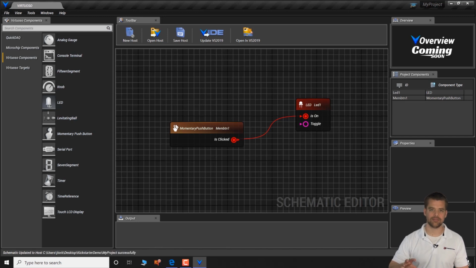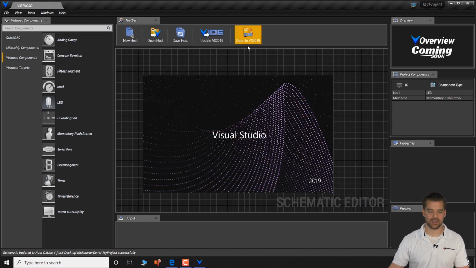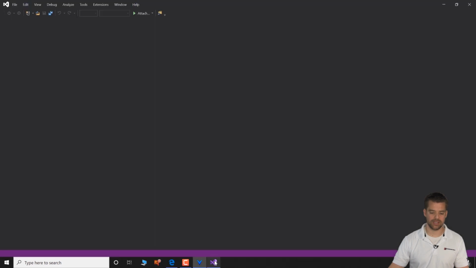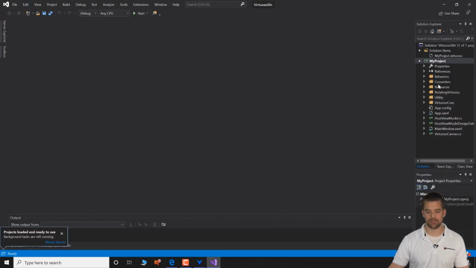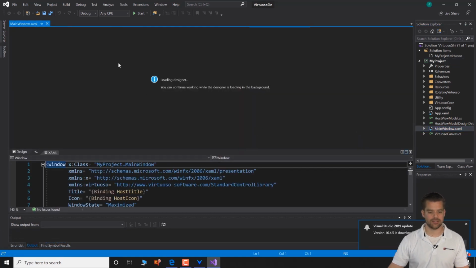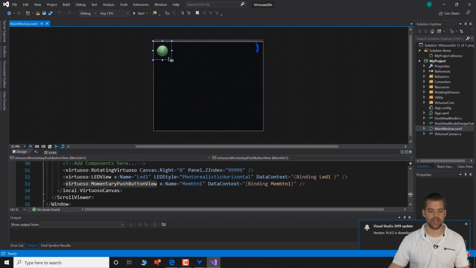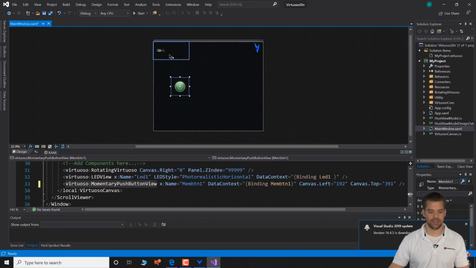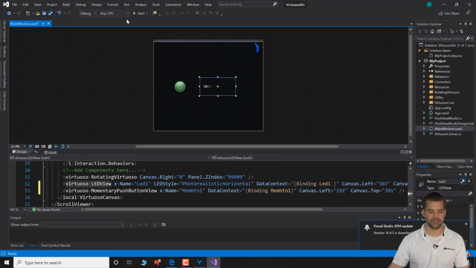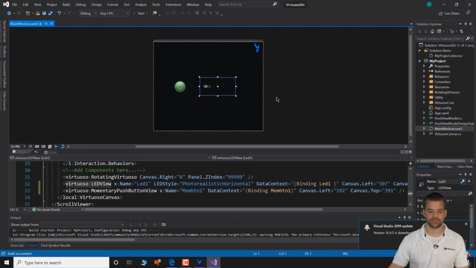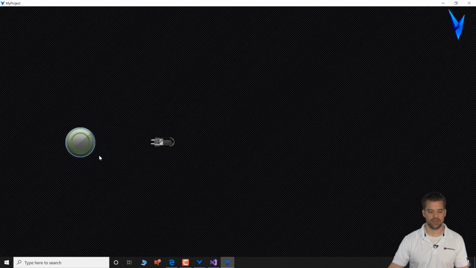And this pushes this high-level design to the actual third-generation language programming environment. So we can open that up by clicking the Open Visual Studio 2019 button. This is the application that we just built from scratch, and this is a fully formed C# desktop application in Visual Studio 2019. So we can open up the main window and see our two components that we just dragged and dropped. There's the push button and the LED. So we can just move them around and run the project.